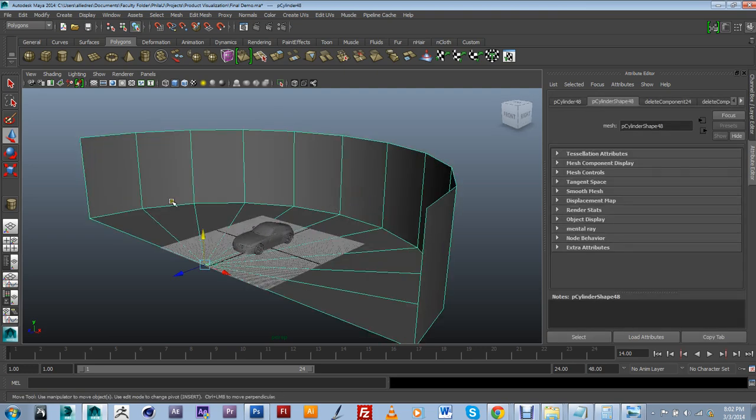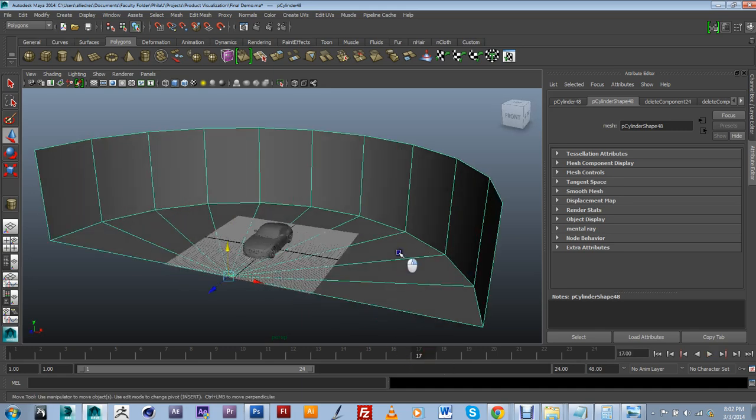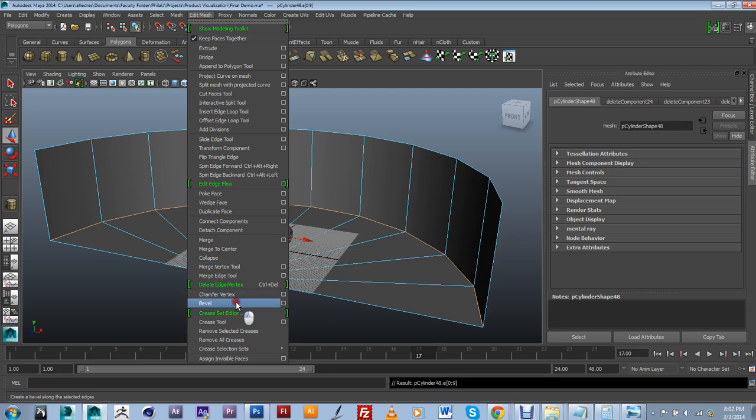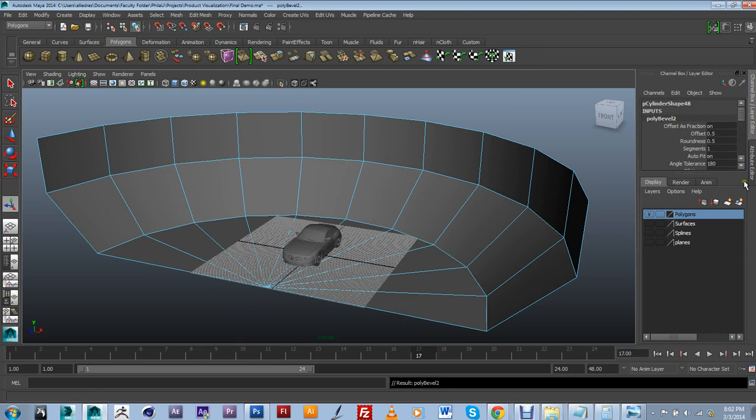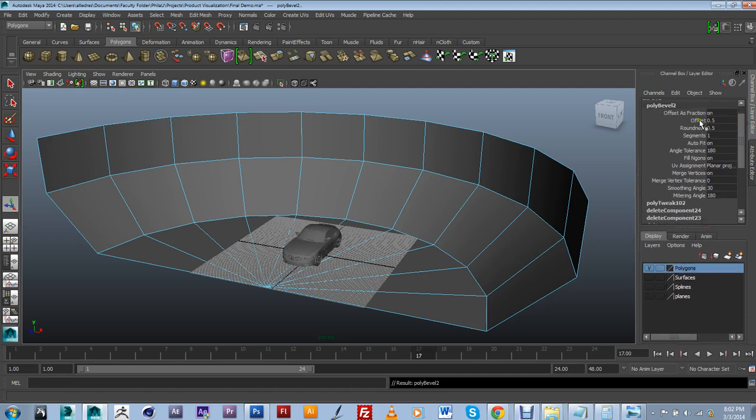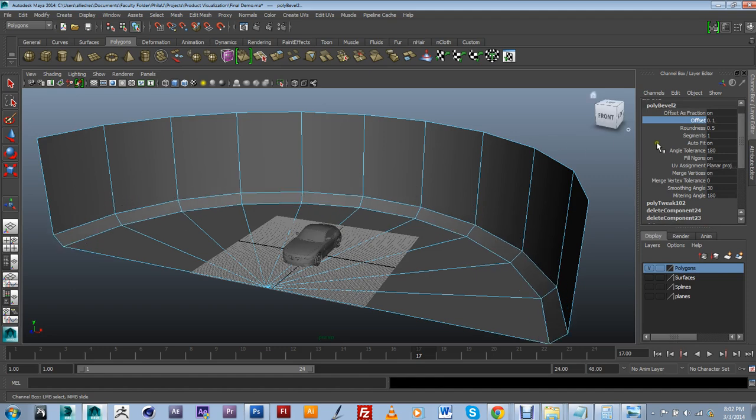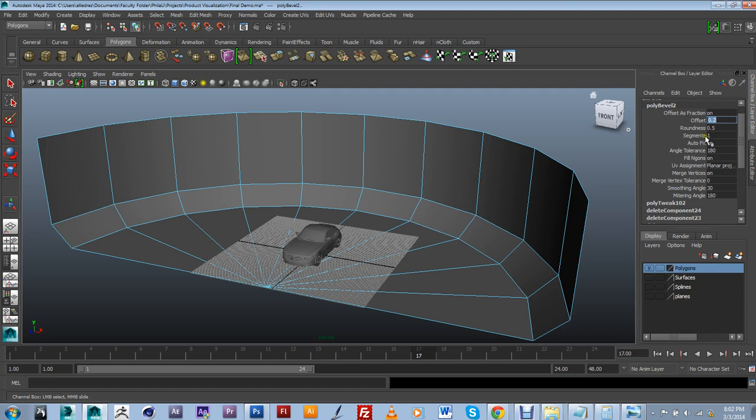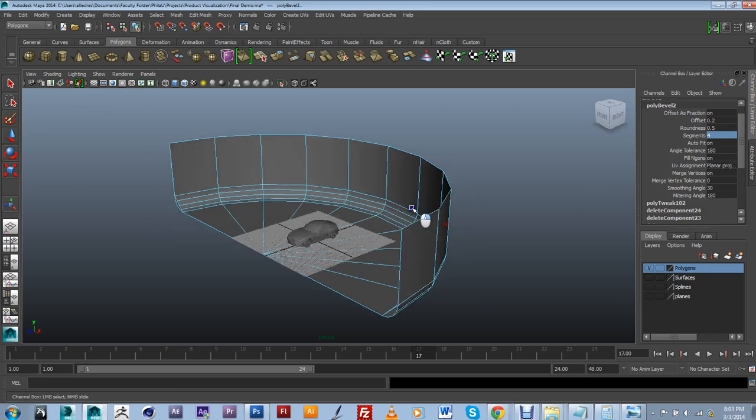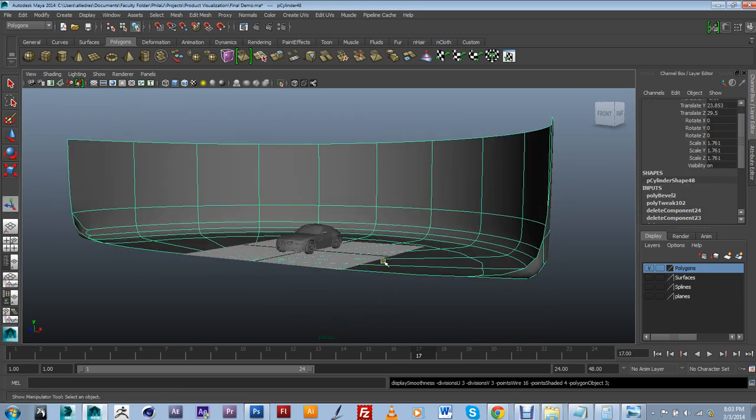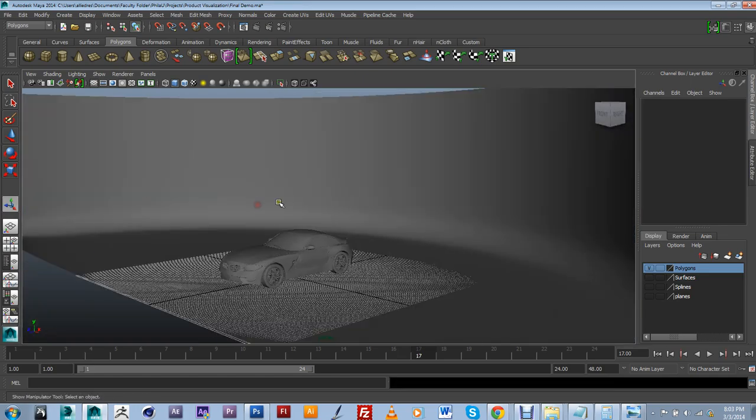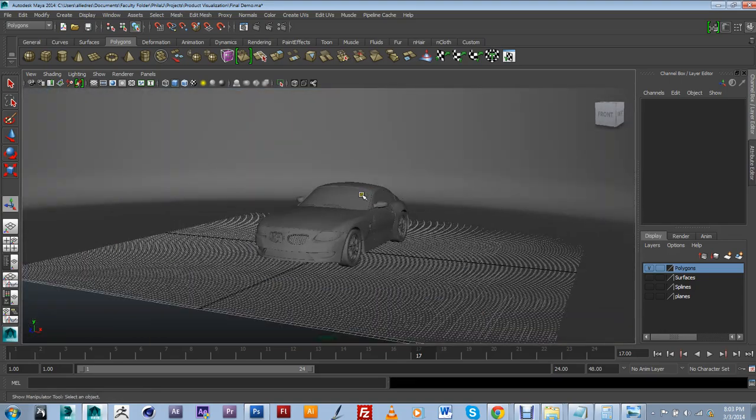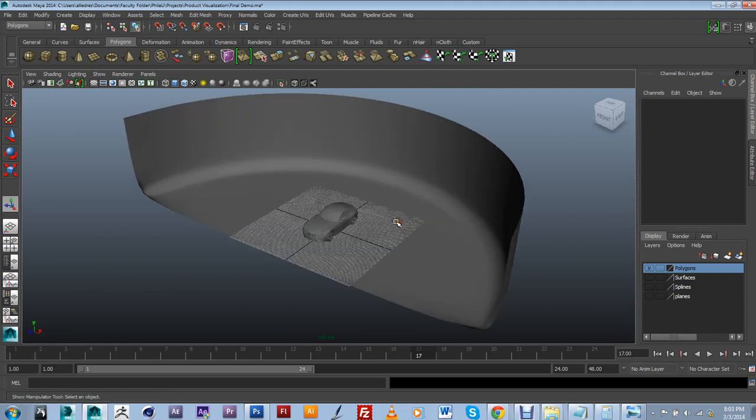Alright, and I also want to smooth out this edge right here by doing a bevel. Go into my channel box and go into the bevel and just tweak it up as I need. 2 is fine. Add a couple of segments. Alright. And if I apply a smooth preview, this is going to be nice and smooth there, so that's exactly what I need.